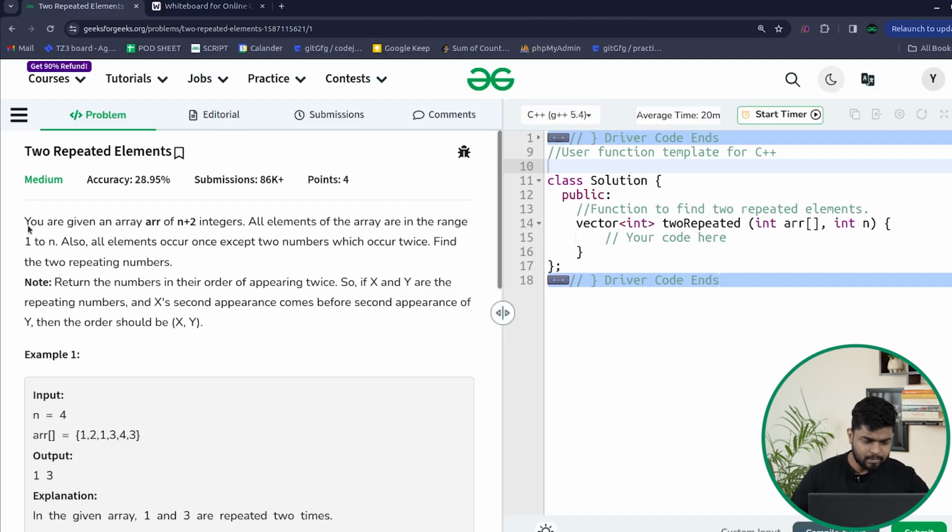The problem says that we'll be given an array which will be consisting of n plus 2 elements, and all the elements of the array are going to be in the range 1 to n. Also, all elements occur once except two elements. So two elements are going to be there that are occurring twice, and the rest of the elements are occurring one time only.